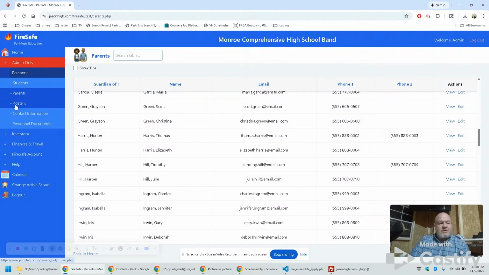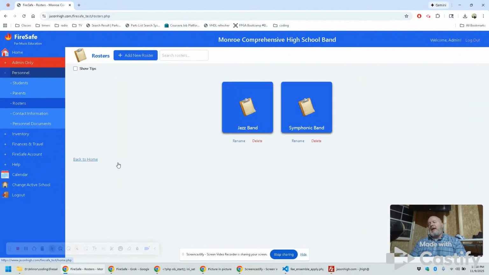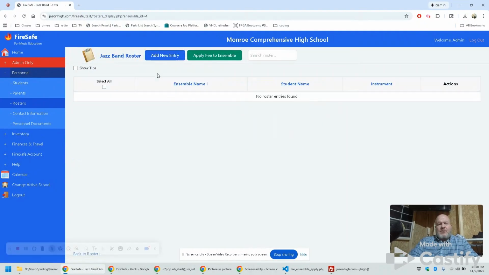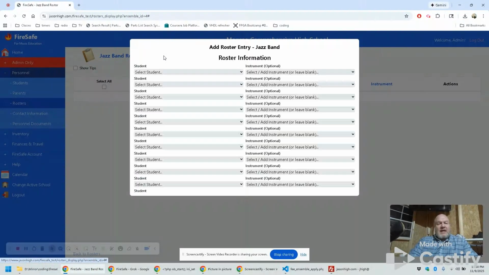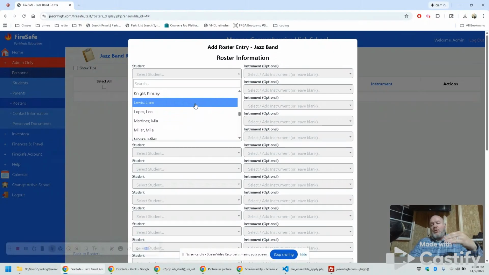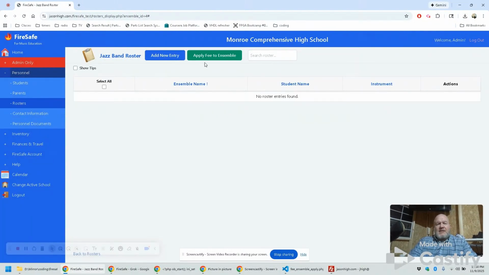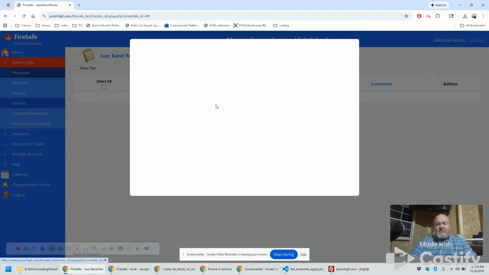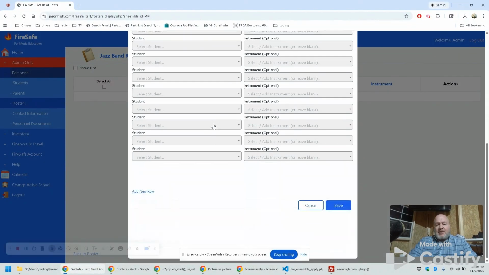There's your parents. Here's your rosters, is where you create all of your ensembles, okay? So I just created this jazz band when I was doing one of my other video attempts. I can add a new entry, and I go through here, and again, this is why my students are so important. You must pull your rosters from your available students that you have on there. But I can add up to about 20 of them at a time, and actually I'd be able to add more because there's an add new row down here.